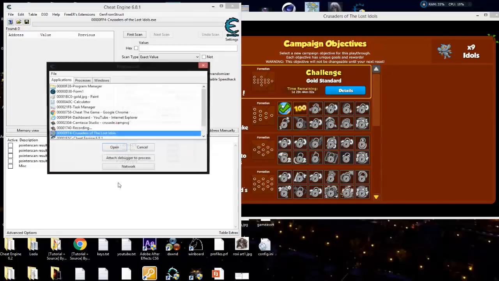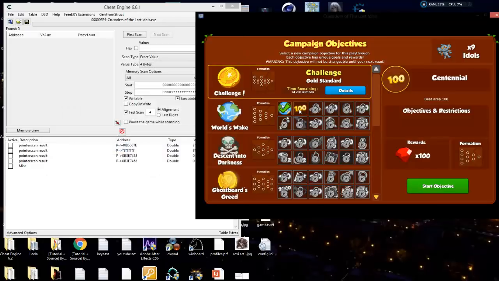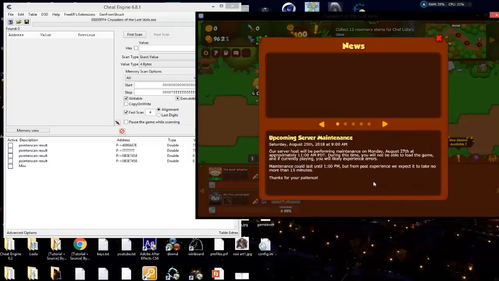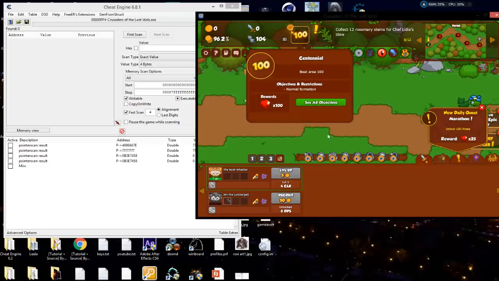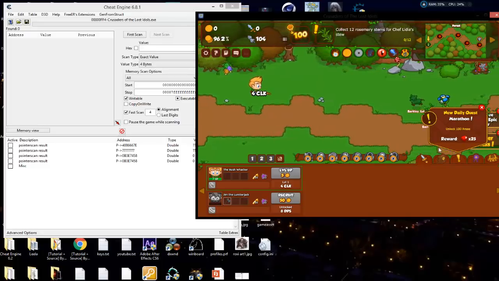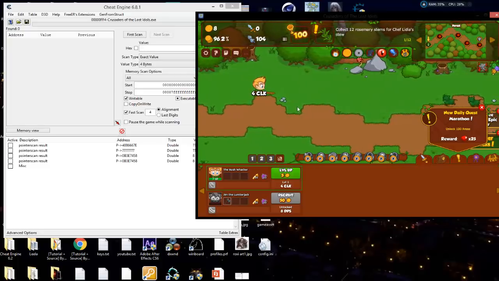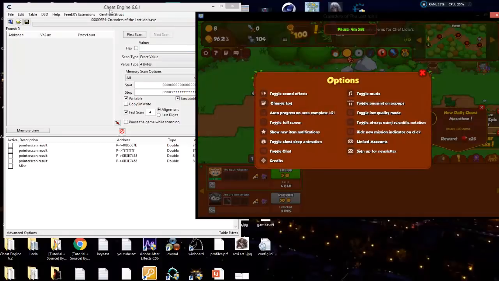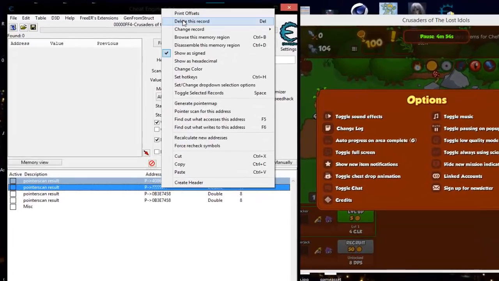Let's make sure I've got it attached first. There we go. We're just going to go ahead and start the objective, and automatically we start. And we start at 0, so that's fine. So let's go ahead and grab a few and have our pointer set. And that's all we really need right now. And as you see, these two down here are still working. The top ones aren't any good.